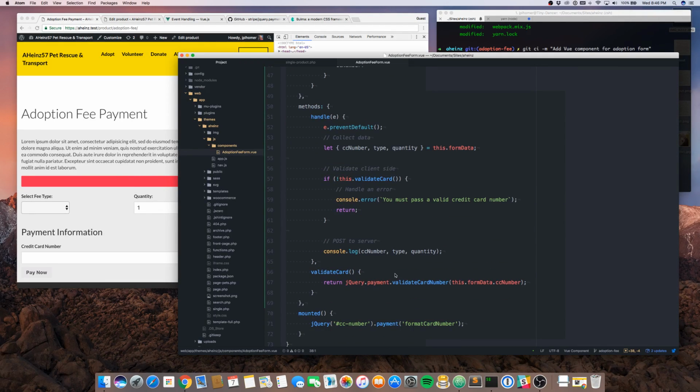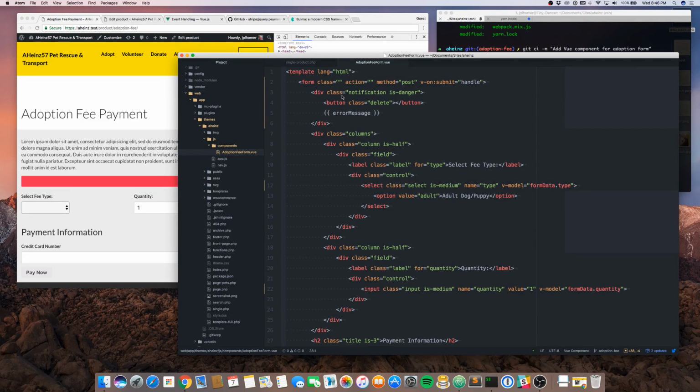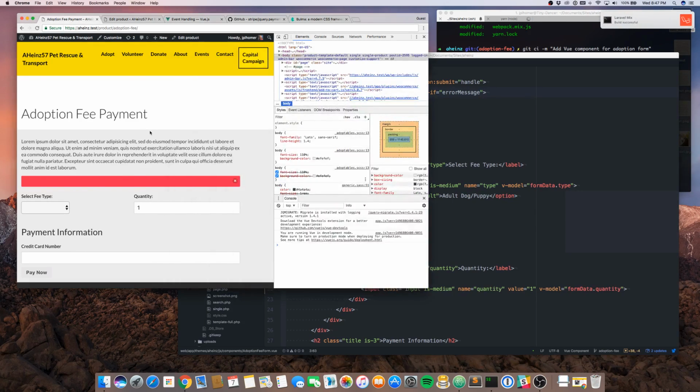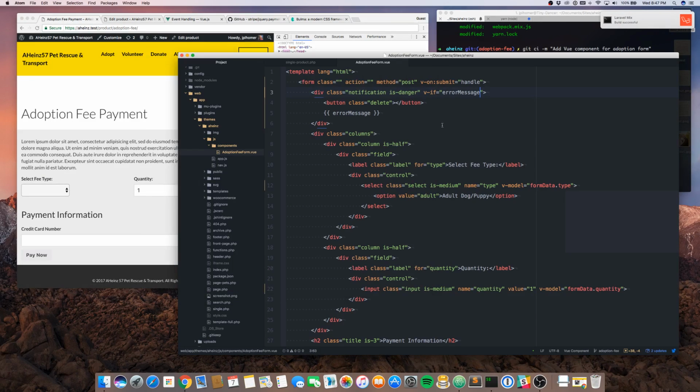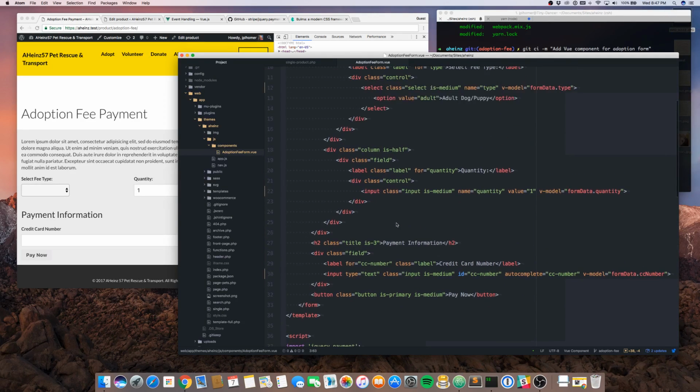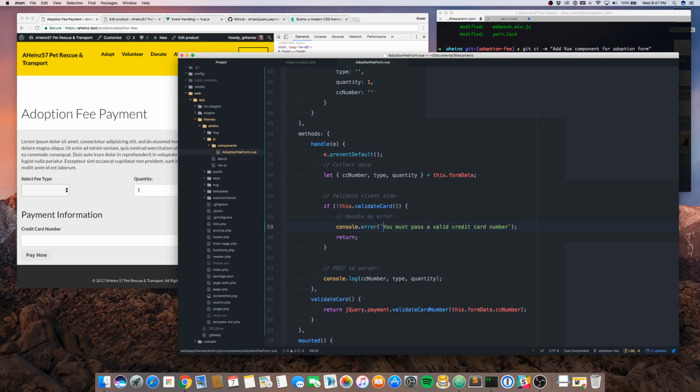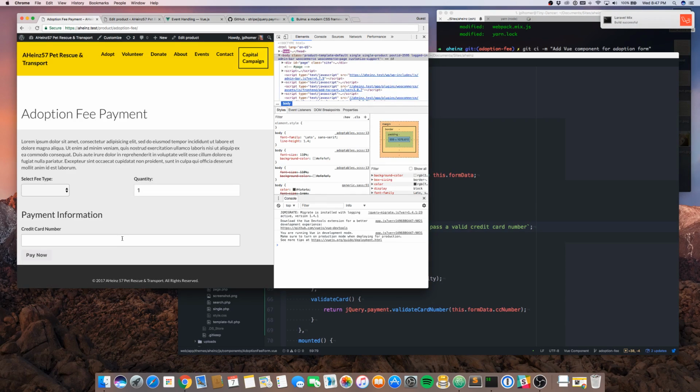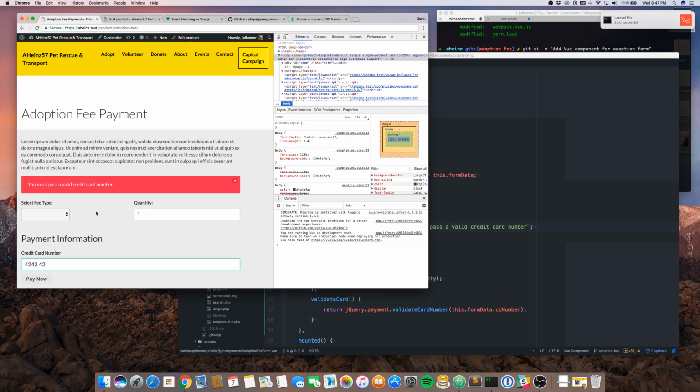So if we add a v-if statement, we can only render it if something is truthy. So v-if equals error message. Well, you could just do error message because it'll return falsy if there's nothing in there. And so once that is ready, we can go ahead and set this to the error message, our actual error, instead of logging it out in the console. We can do this dot error message equals that and then return. So let's try that. I'm going to pass in a dumb credit card number. You must pass a valid credit card number.